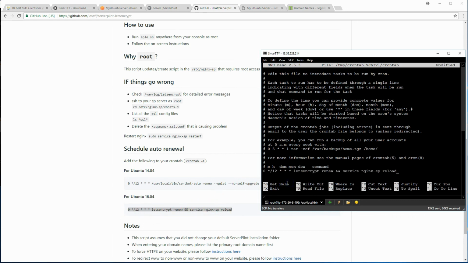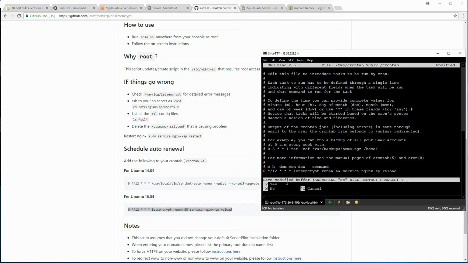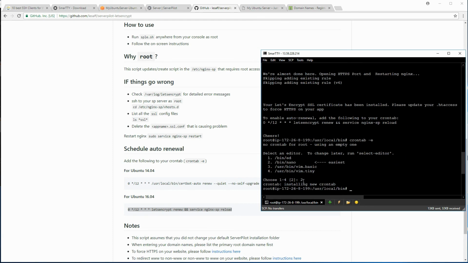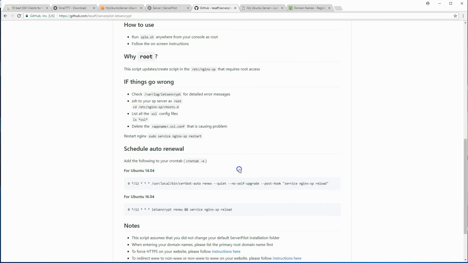We'll go ahead and paste that. And we will hit Control X. It says save the modified buffer. Hit yes. Hit enter. And that should save the crontab. And that's it. The certificate should be renewed every 90 days and you should be good to go for your certificate. So this is how easy it is.